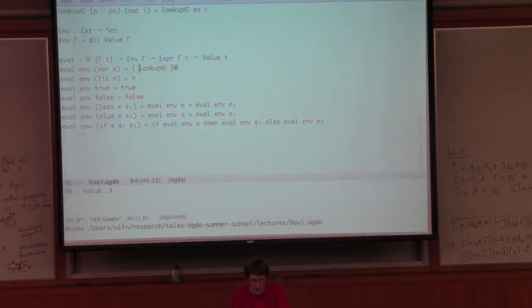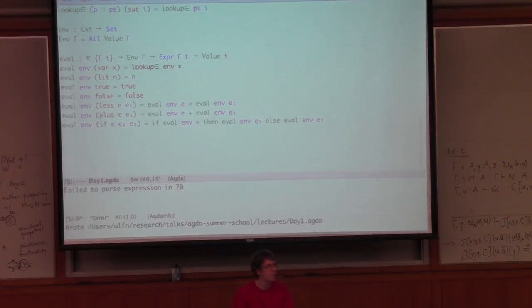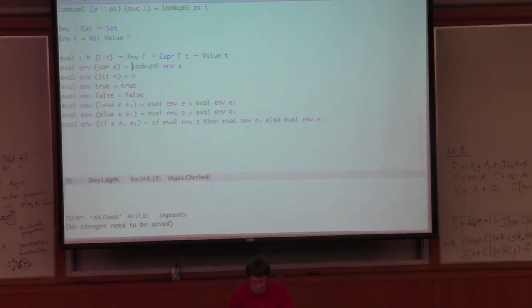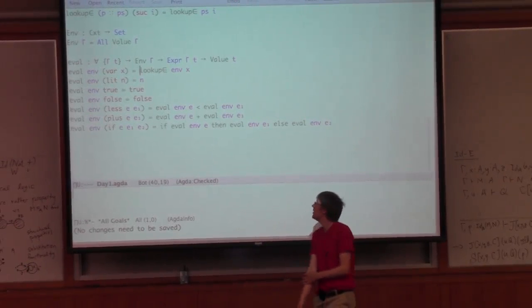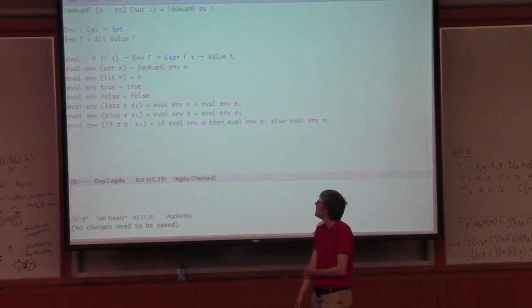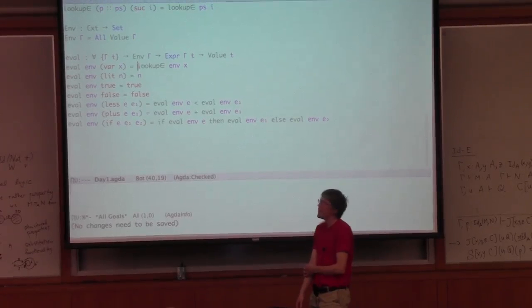You could also try proof search, which is Control-C, Control-A. And then you need to say you're allowed to use the function lookup in. By default, proof search won't use any defined functions. But if you do that, then it comes back and says, well, there's no way of doing it. Maybe we should run it. I don't know.